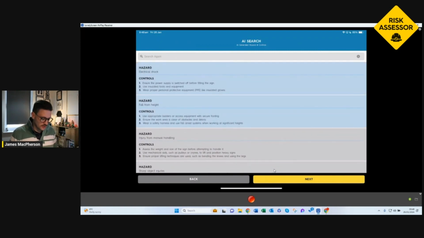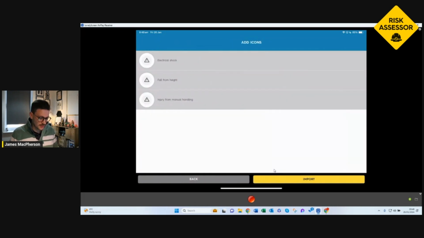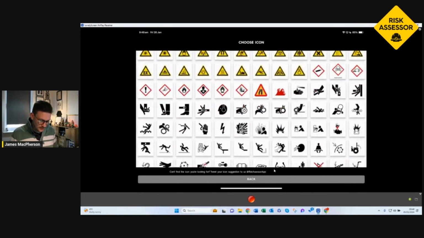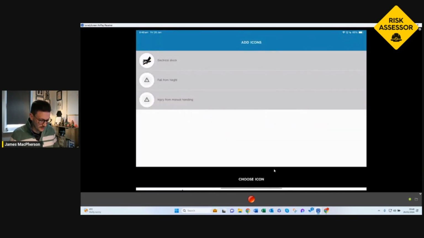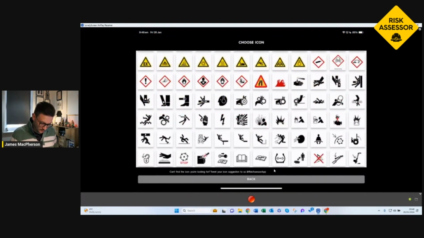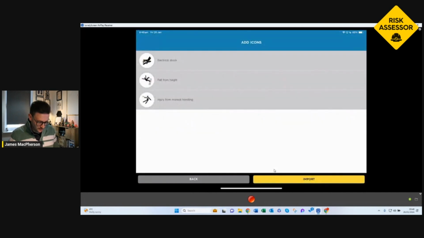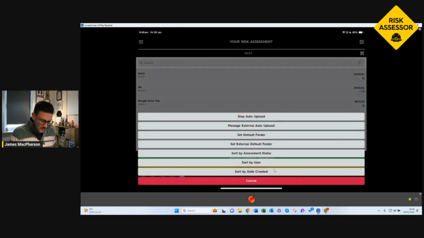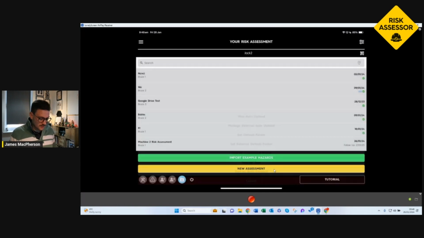So essentially what you could do now is click on the ones that you like, and you click next. I want to import those, and then it'll ask you to add an icon. So we'll add, I didn't see what that one was, electric, so that's wrong, but we'll go with that one. And then manual handling, we'll select another icon. I can't find manual handling, so we'll go with that. We click import, and they've been imported into my hazards. If you want to sort anything, you can in there. And essentially, that is that.